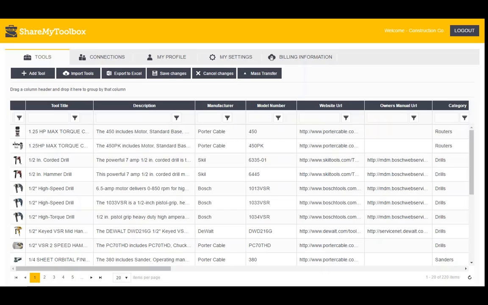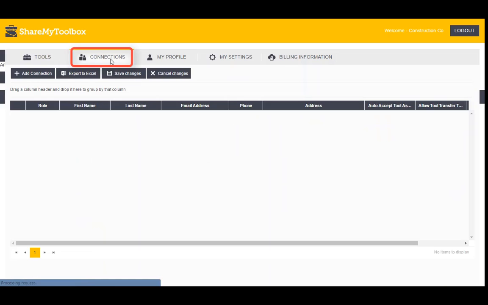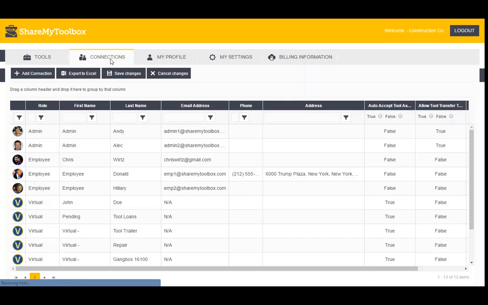First sign on, you'll see the tool view. Click on the Connections tab. Any connections that have previously been added will display on this grid. Now let's click on the Add Connection button.